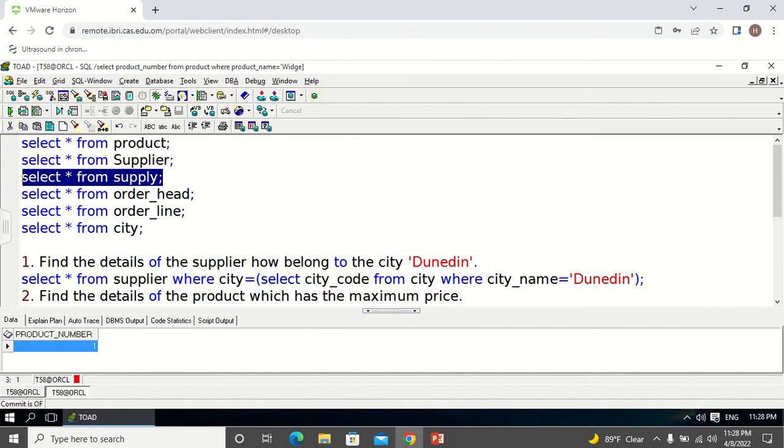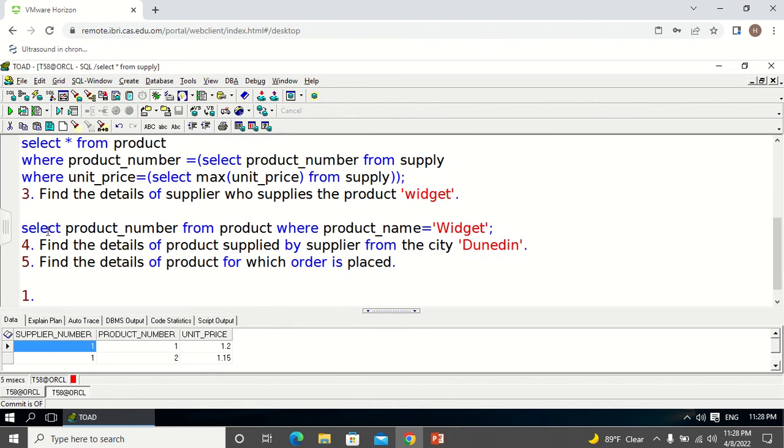Okay, so I will write a query on the supply table now. So this is your table. Now let me write the outer query. So I will write select, what I want. I want to find out the supplier number, supplier_number from which table? From the supply table, where, what is the condition? The condition is product_number equal to whatever value is returned by this query.